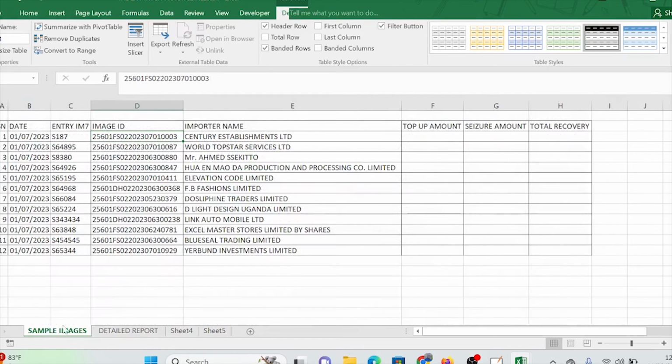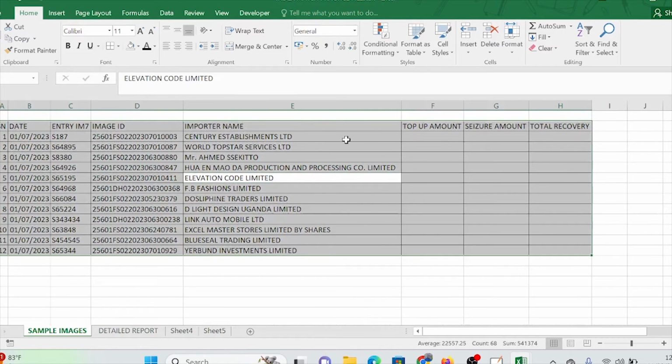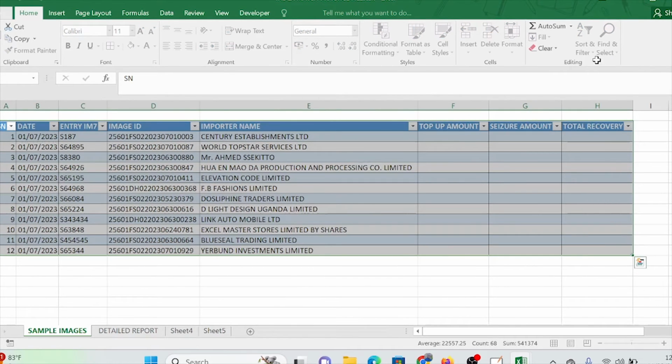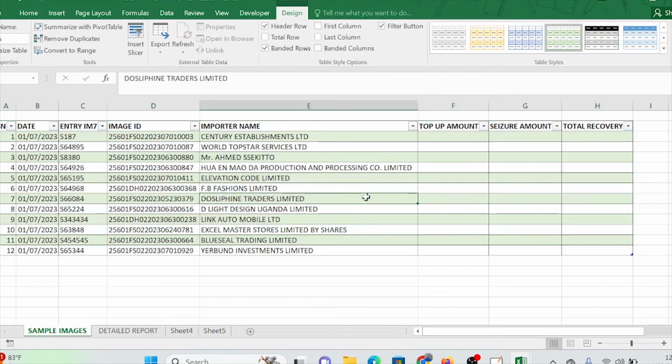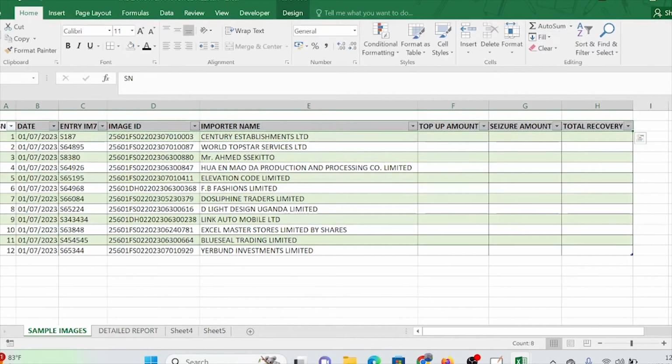I'm going to do the same here. This is where I want my results. I'm going to press Ctrl A to select the whole table, then Ctrl T, and click OK. Let me give that one that color. Now remember, we are doing a case study here, so you ask yourself a question.